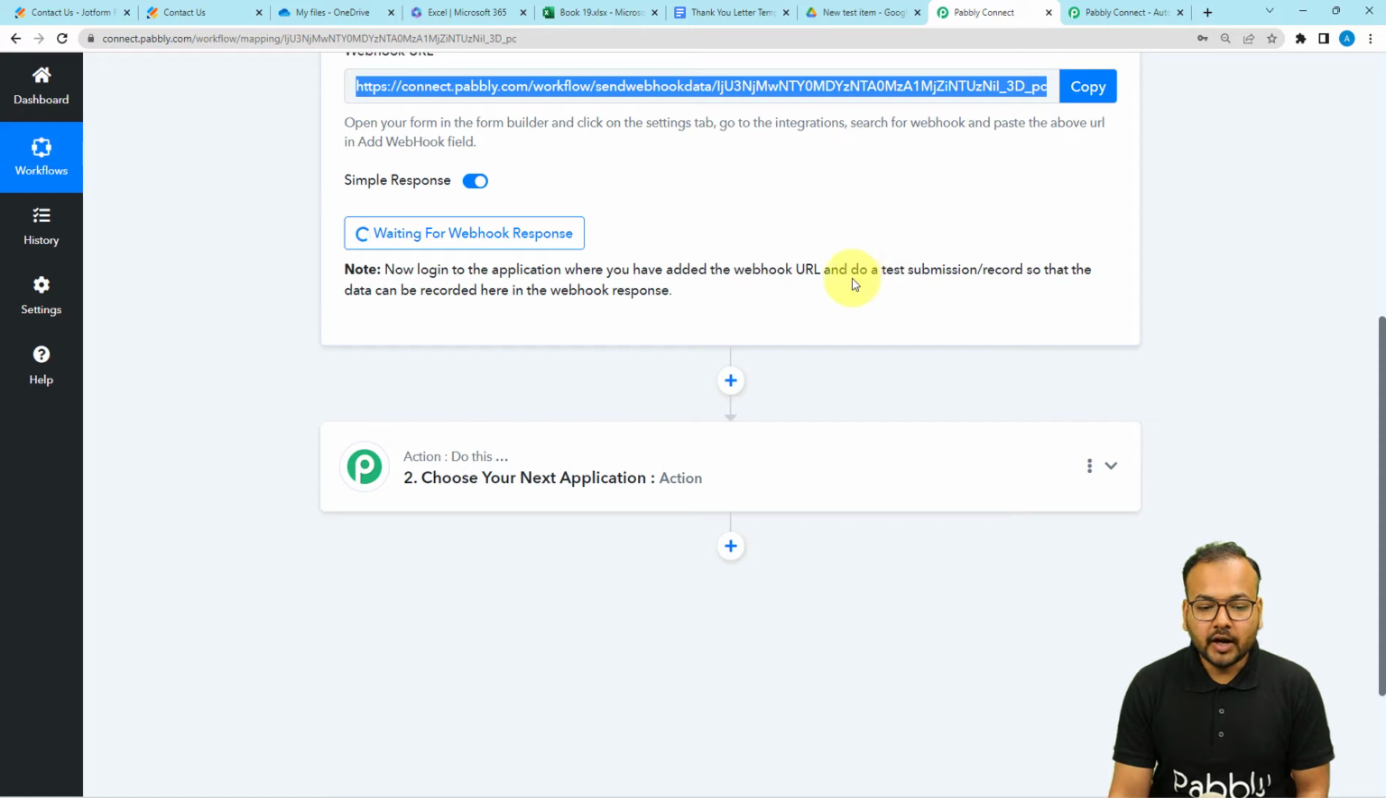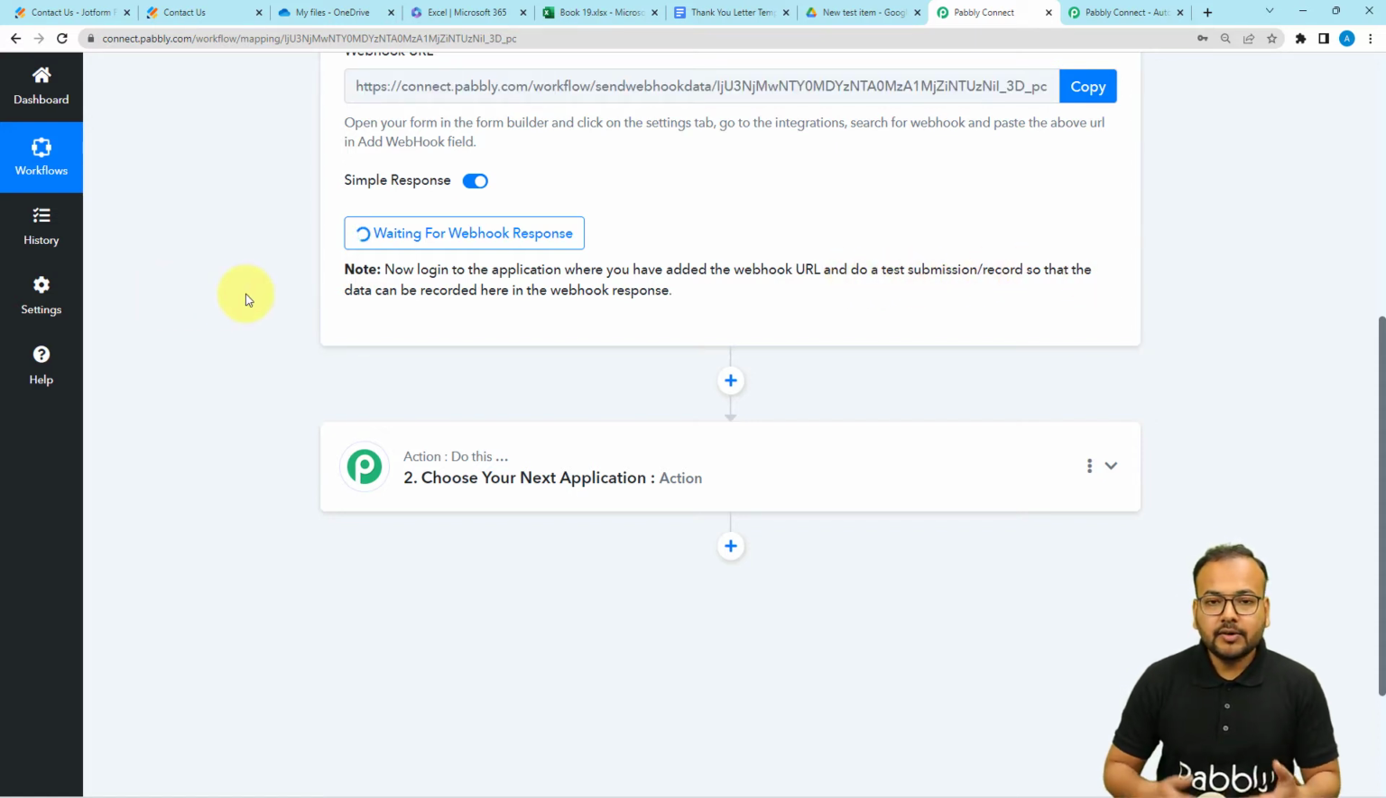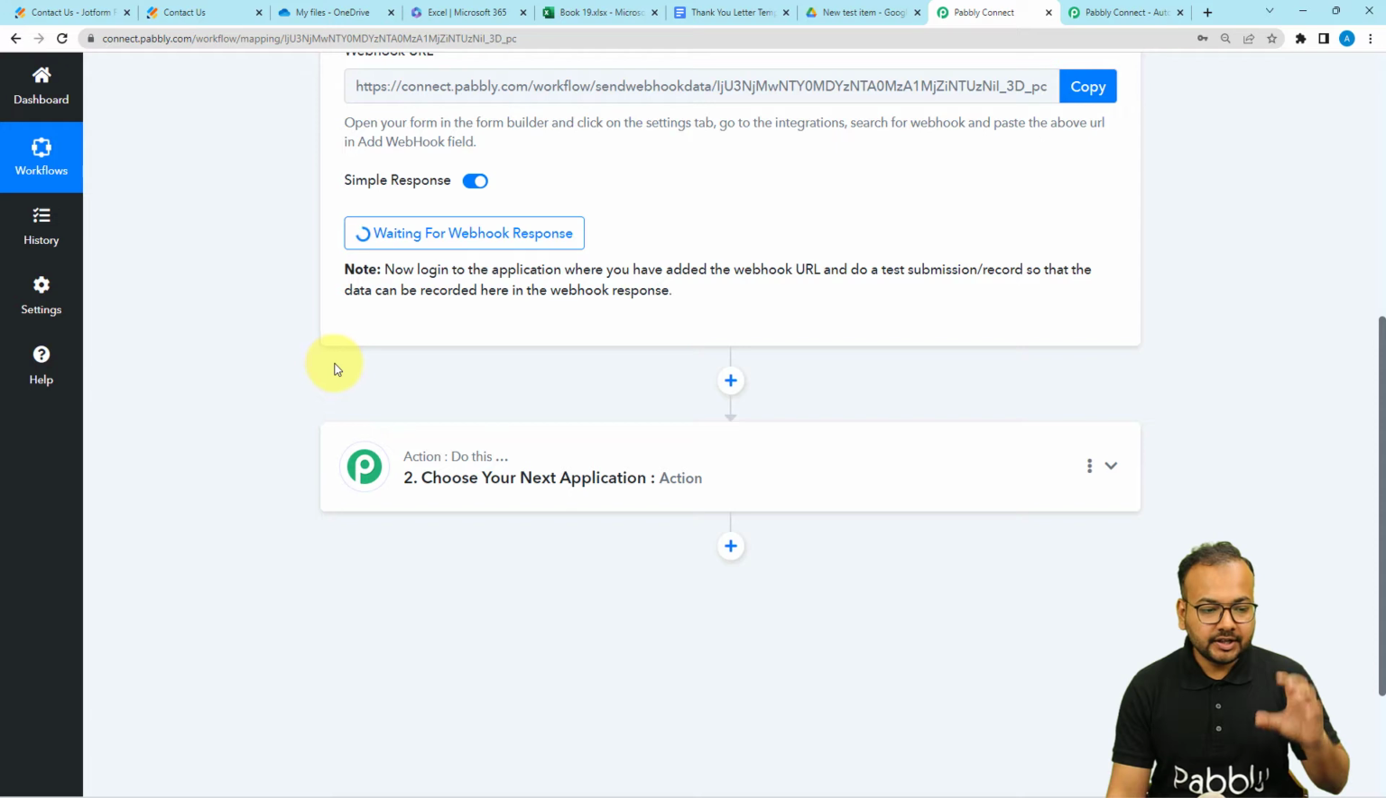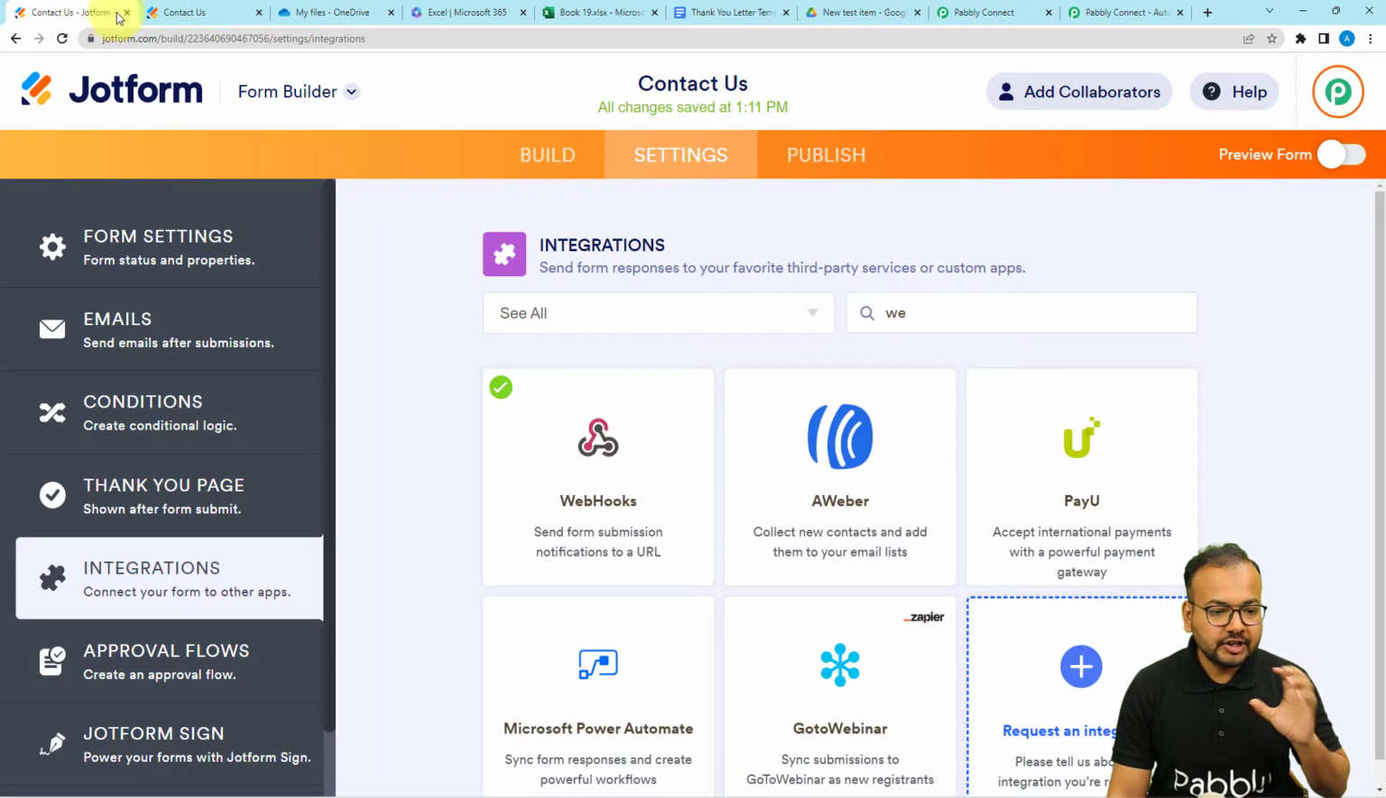This means now you have to perform a test submission. Test submission means now we are going to manually fill this form that we have created, and we are going to capture the data of that submission here, and that data will act as test data for us to set up this automation further. Okay, so let me open the form that I have just integrated.